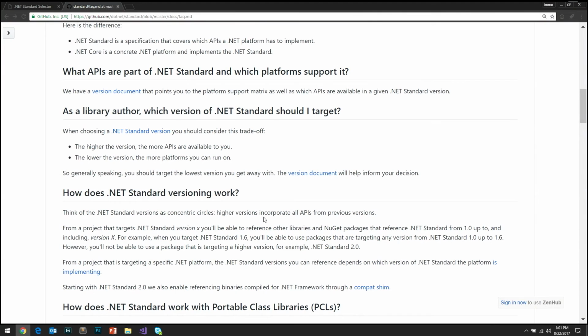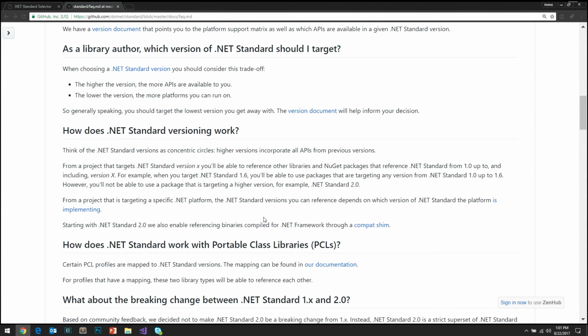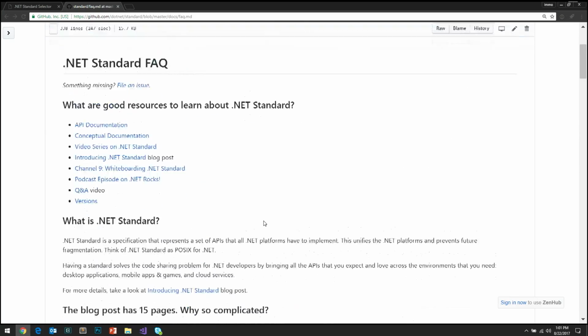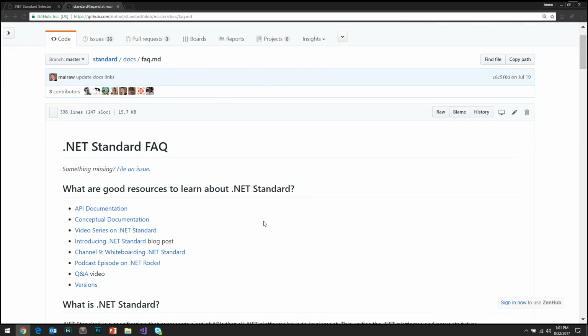And so I have a whole bunch of questions being answered here. Like, for example, why is James Newton King's JSON not part of .NET Standard? And how does versioning work? Almost everything we just talked about is listed here. And from here, at the very top, we also have links to other resources. So that's why it's basically your one stop shop, I guess, for everything .NET Standard.